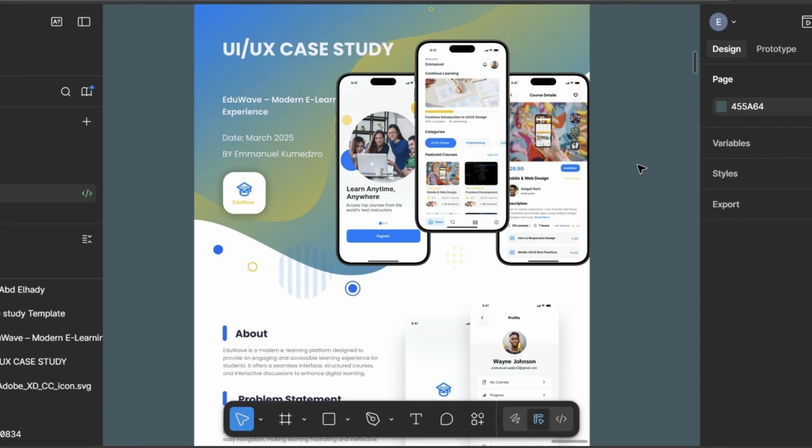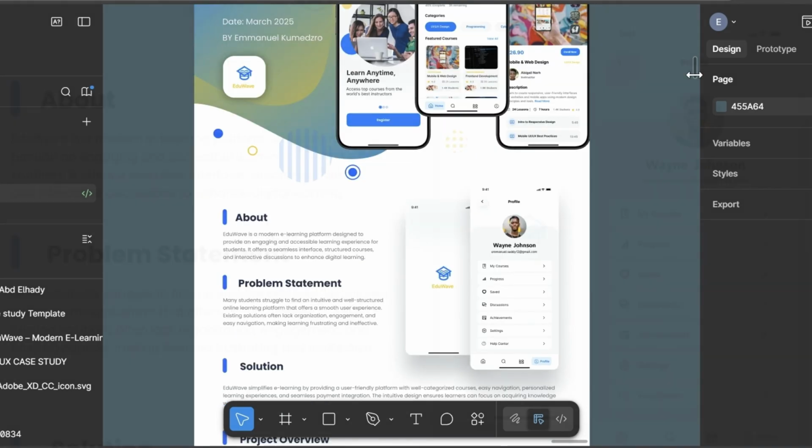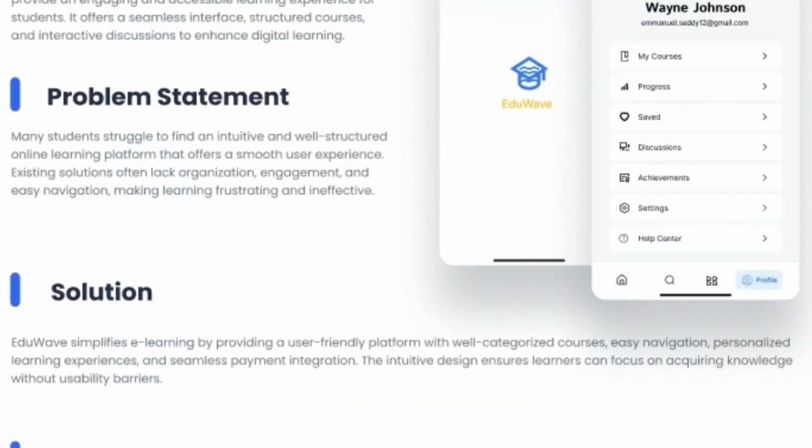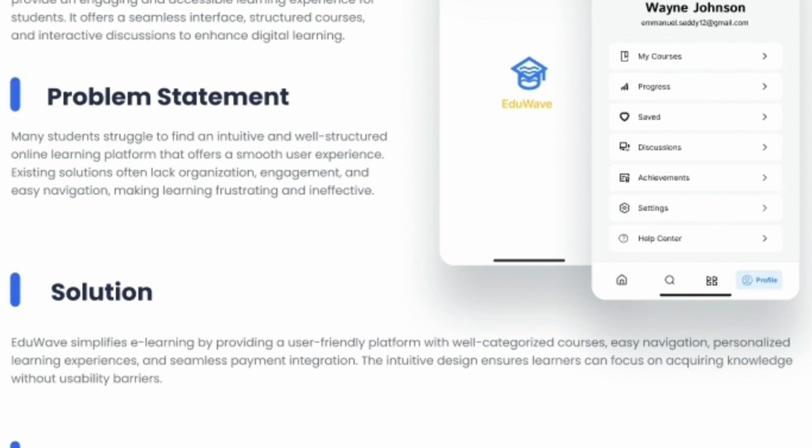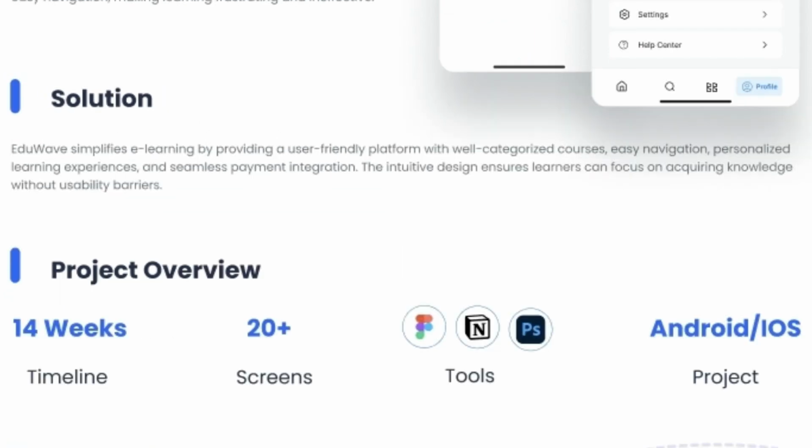Alright, so section 2 has to do with problem solving. In this problem solving or the challenge, you highlight the user or business problems. For example, in our e-learning app, students struggle to track courses. So you clearly define the problem and what makes your solution meaningful. You can see the problem here and then the solution over here.